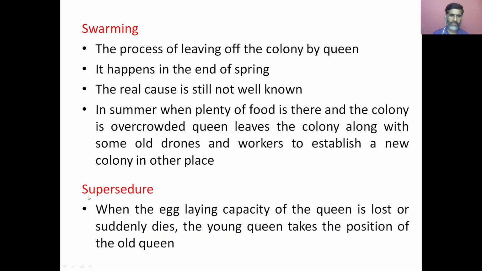Next, supersedure. When the egg laying capacity of the queen is lost or reduced, or by chance if the queen suddenly dies, a young queen takes the position of the old queen. That is called supersedure.